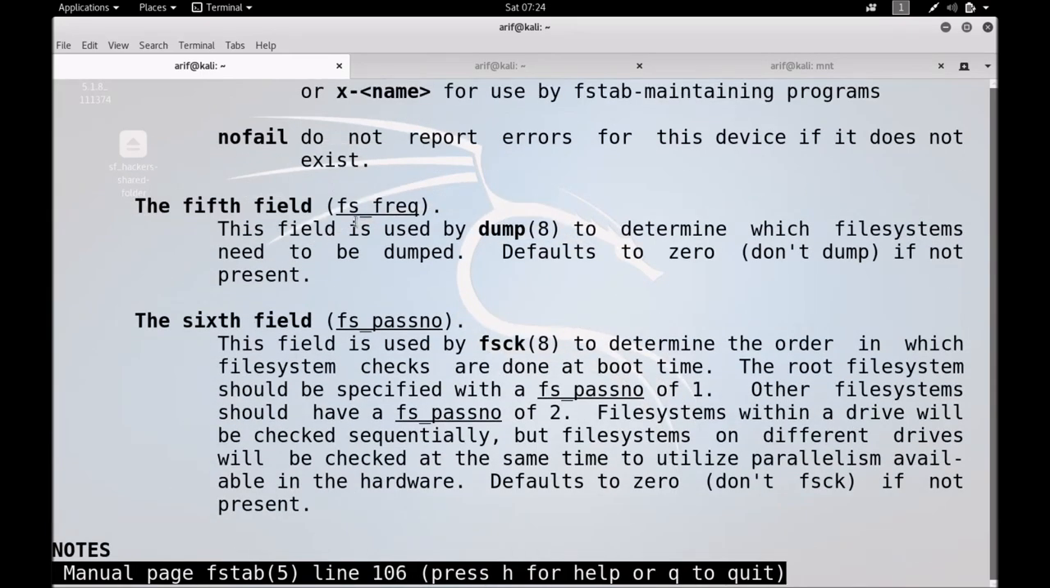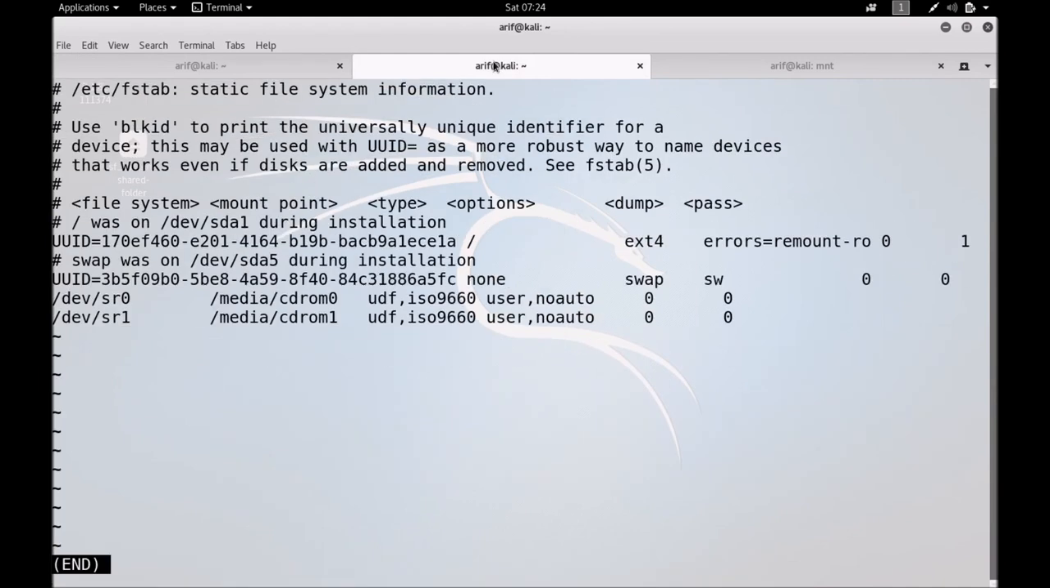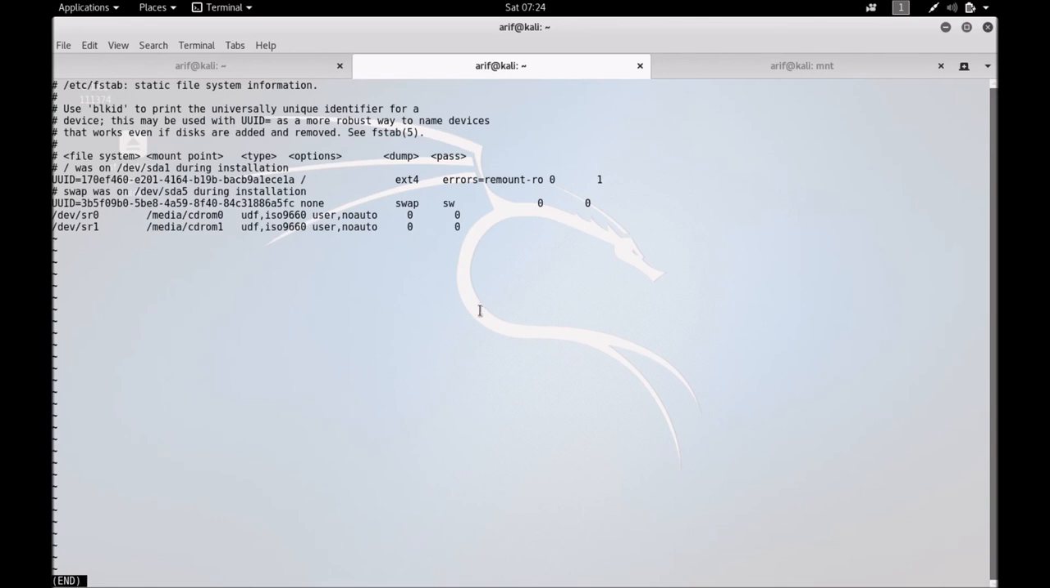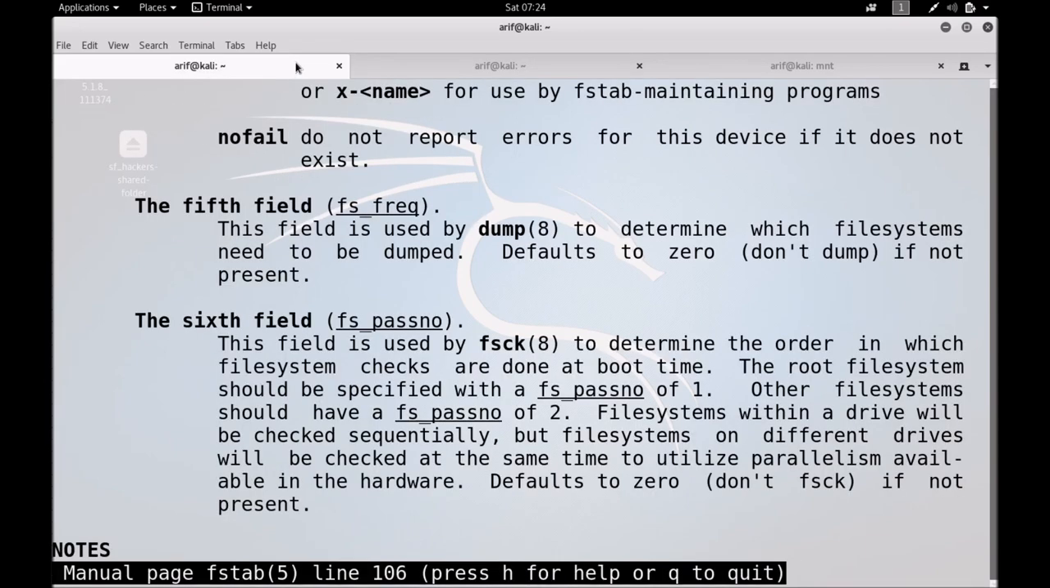Well, finally, the fifth field. Let me shrink it so that you can understand it over here. Yes, the fifth field is dump, which you normally see a 0 over here. The second last field is 0 on all the lines, on all the entries of this fstab file.